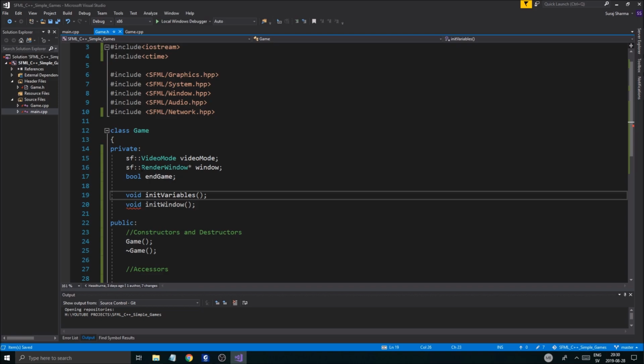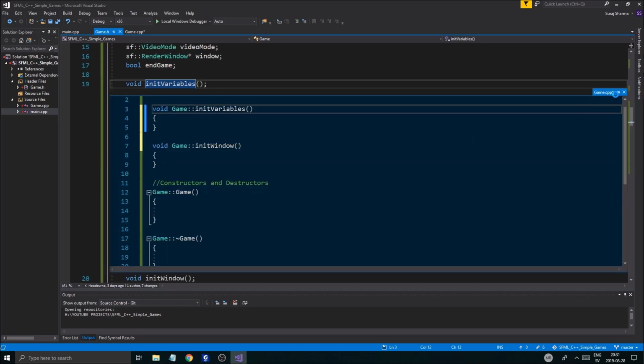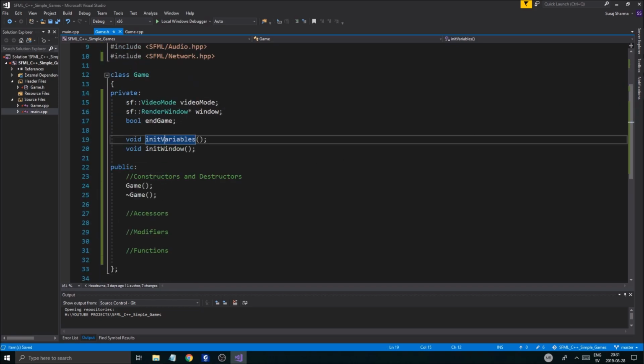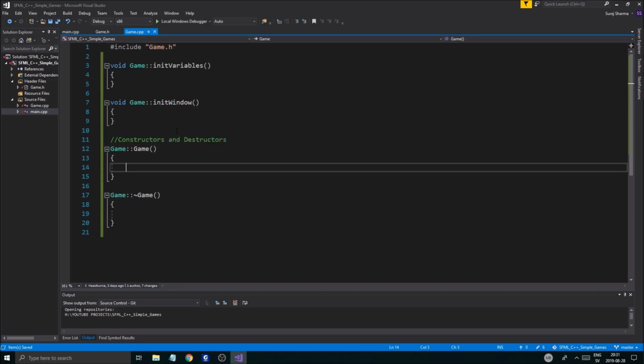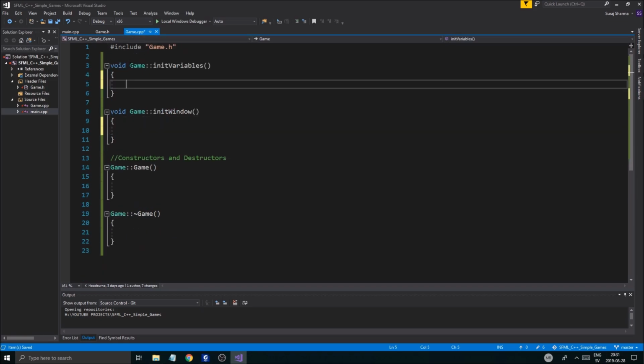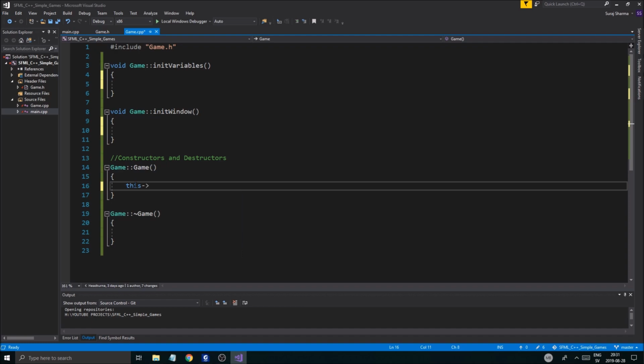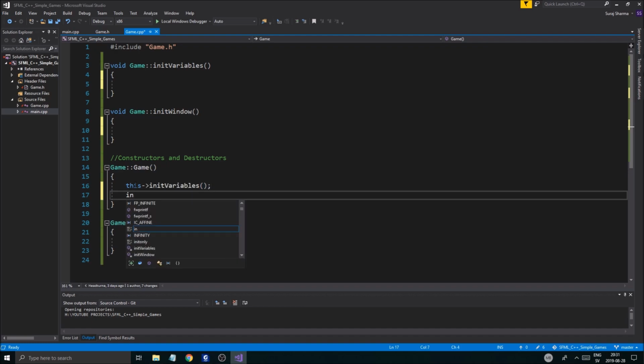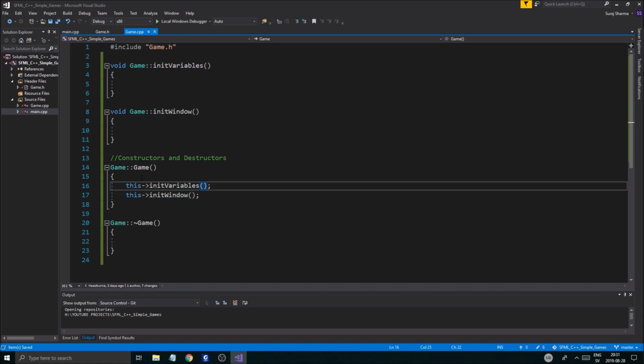I'm not doing it wrong here, if you're thinking it, because I don't want the programmer to be able to call these from outside. I want these to be called in the constructor to make it a little more structured. Before you forget though, I want you to call these right now. So init variables first, init this, init window. Now they're not doing anything right now, but I just want to make sure you call these right now, so you don't forget.